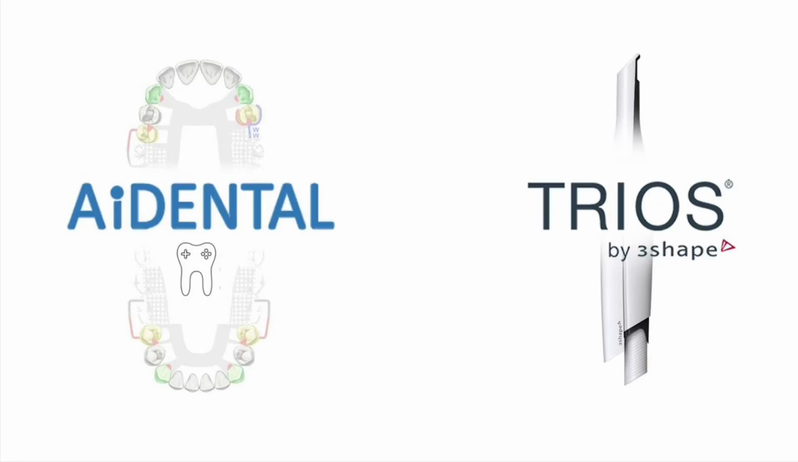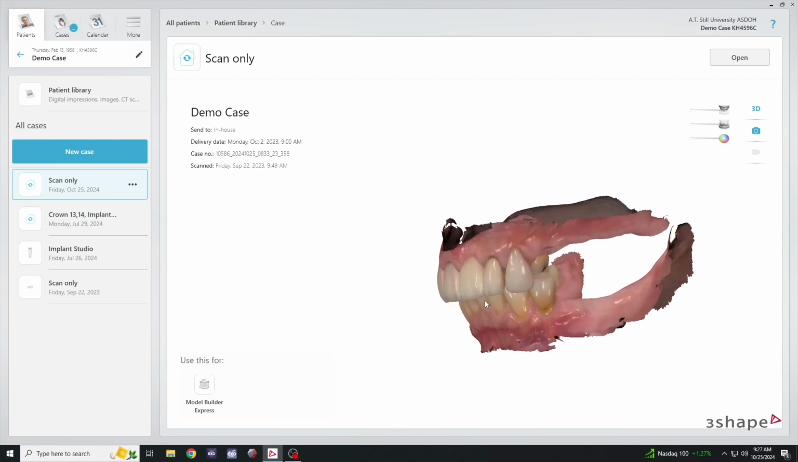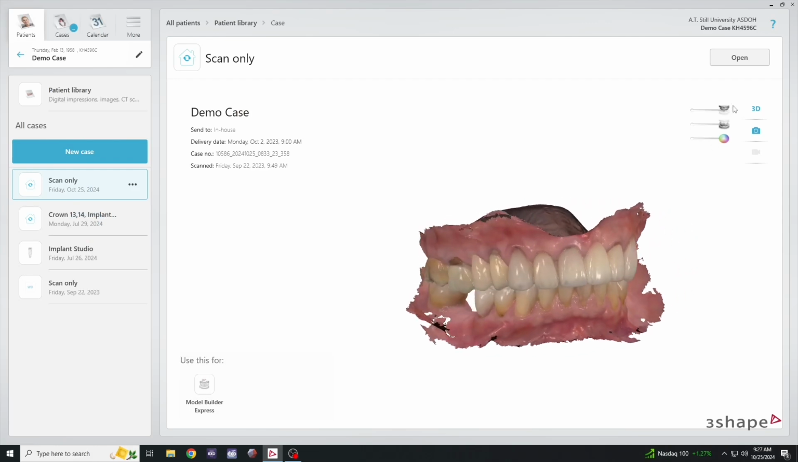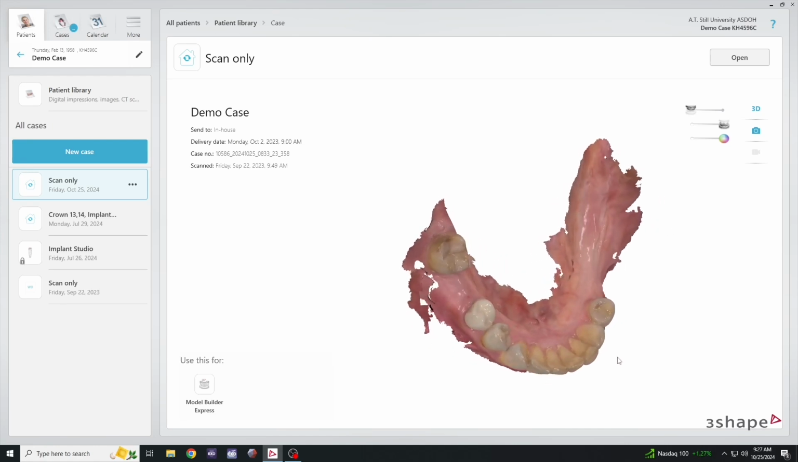In this video, we'll show you how to use our new AiDental Surveyor to survey a diagnostic scan made using the Trio scanner. Here is a finished diagnostic scan on a Trio scanner. We are interested in surveying the mandibular arch for a possible RPD.